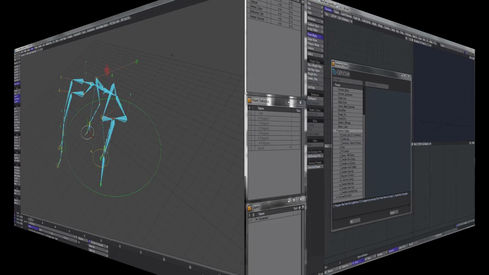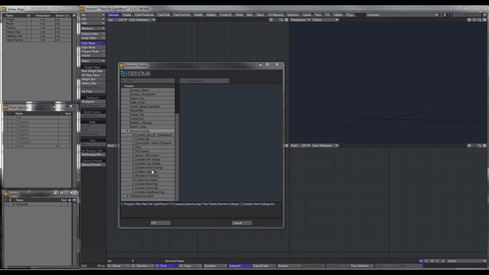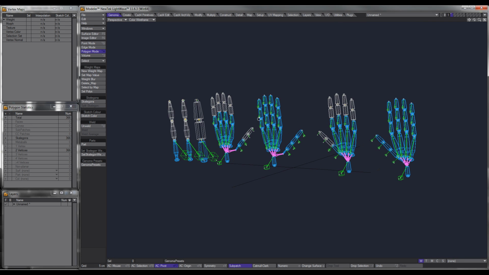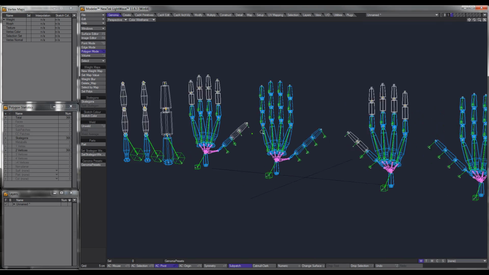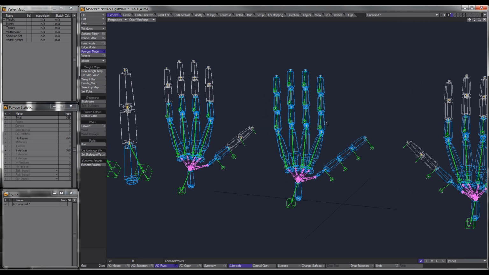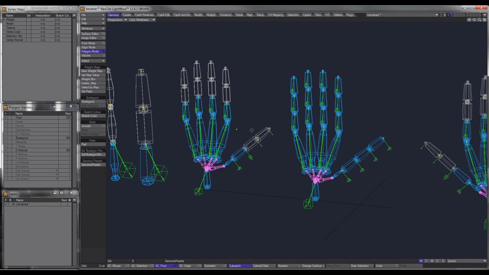Next up, we've got the hands. So let's load them in. It's number 7, complex hand subrigs. Now what we've got is the left and right hands, and we've got 2 different versions. Really the only difference is one hand here that has controls for every joint in the hand and the fingers, whereas the one here on the left, which is slightly more common, has FK, three bone FK controllers. So we're controlling all 3 of these bones with the one controller.